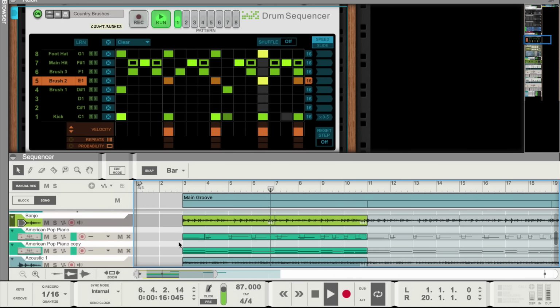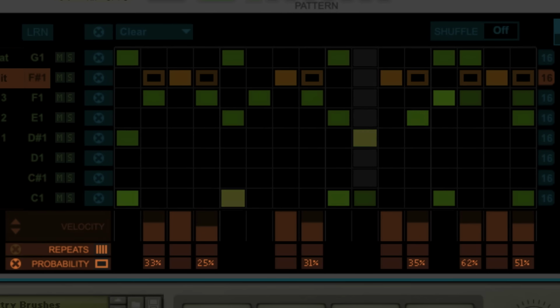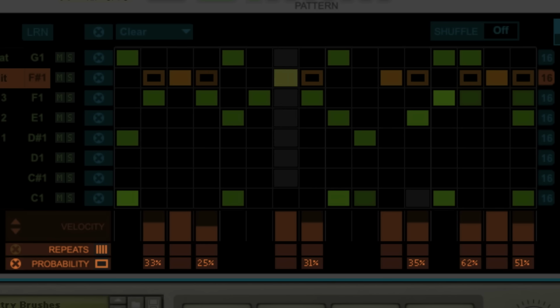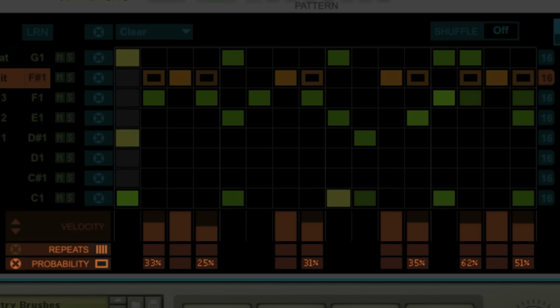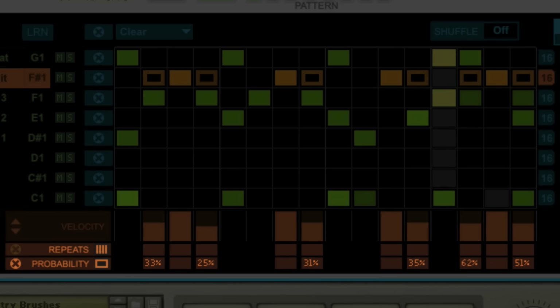Okay, let's switch gears yet again. Probability, and its super cool neighbor down there, repeats, are useful for all sorts of styles. If you're thinking about glitchier drums, well, so am I. So let's check out this song.